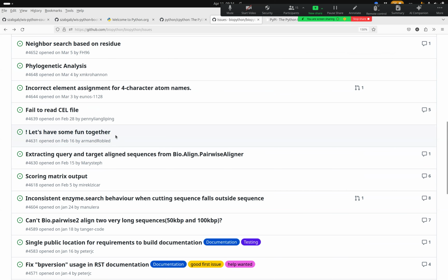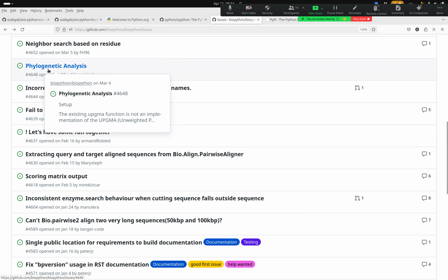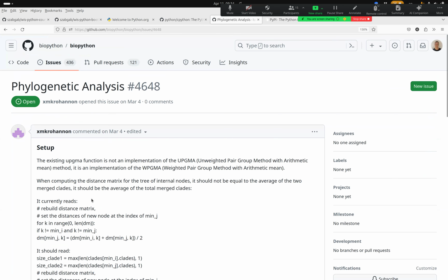I have no idea what this is. I'm not going to click on this one but probably it's something to play with BioPython, but still, it's a course. So this one, phylogenetic analytics, it doesn't have any comment on it. So let's click on it. Okay, it has some explanation.